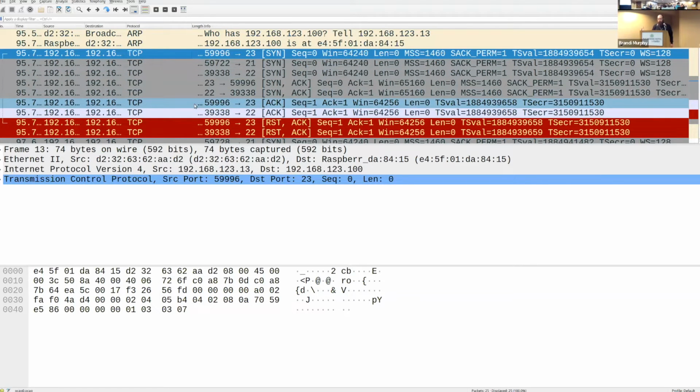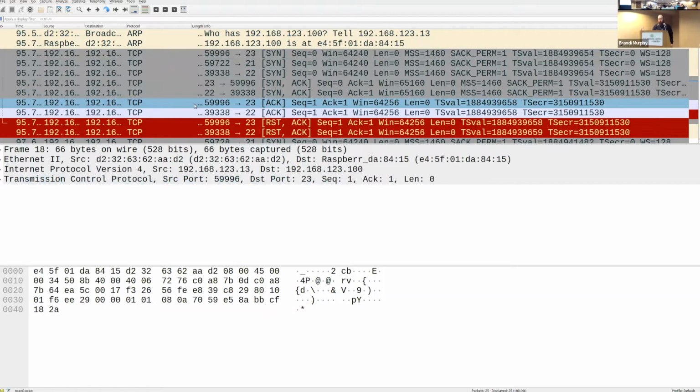The destination will then reply with an ACK packet or an acknowledgement packet and say, yes, I've received. It's actually got two flags set, a SYN ACK. I've received your sync and I am acknowledging it. And the last packet in the handshake is from the source to the destination, again saying I acknowledge that action and I'm ready to send data.